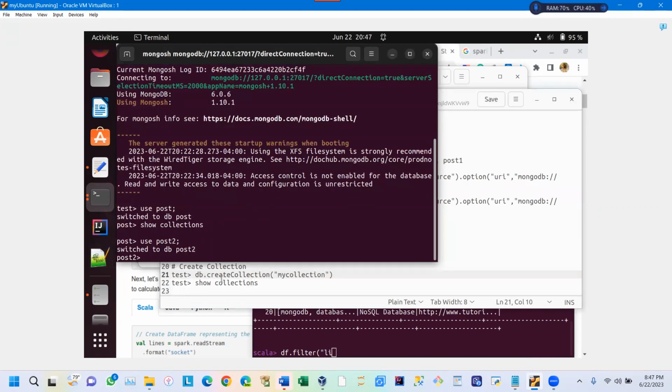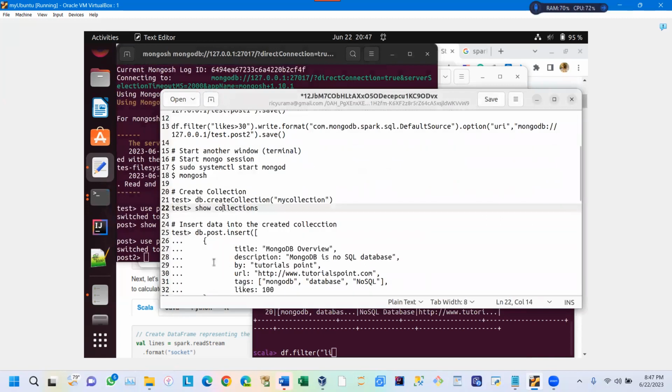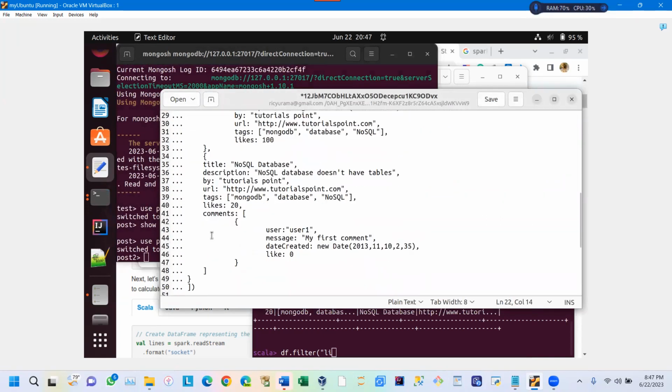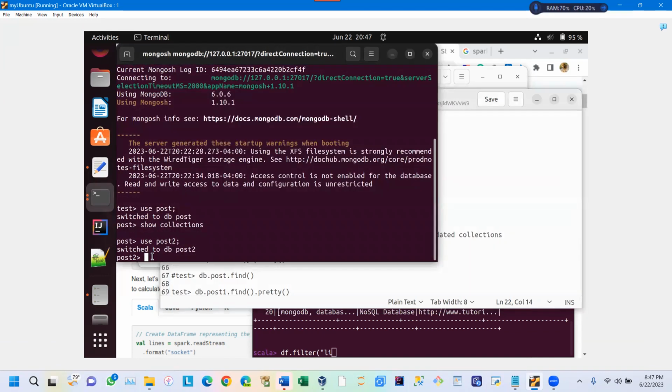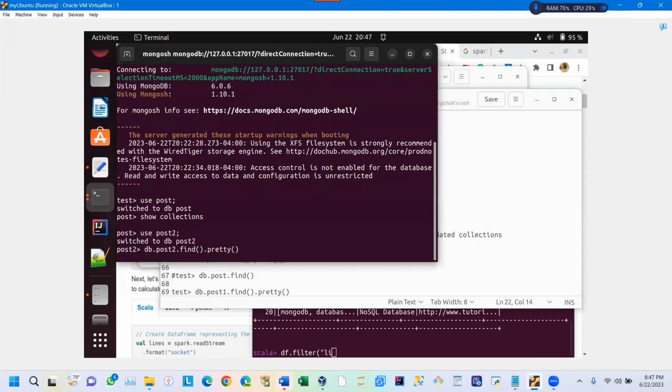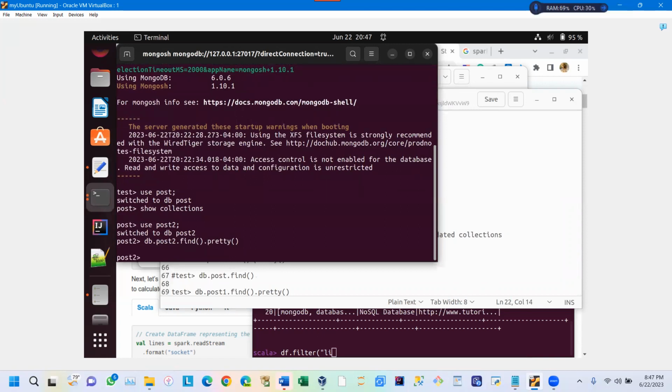So you have to get the data. So db dot find. What is it finding? What does find do? Find is a function, right? In the post 2, what does it find? Okay, sorry. Here is the show collection.